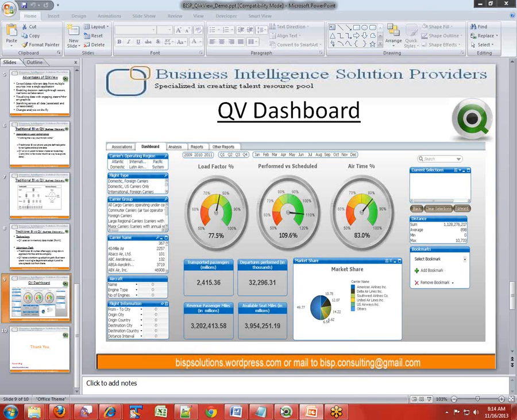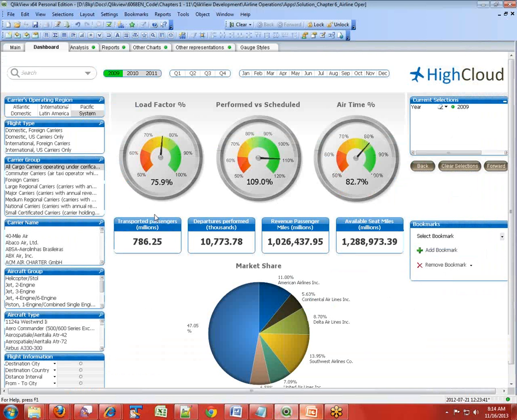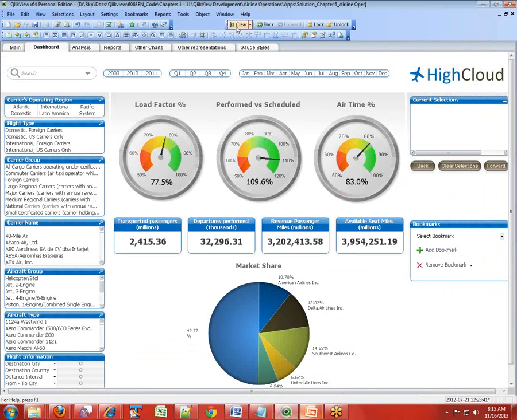Okay. This is a sample dashboard which was created for one of the clients, High Cloud Airlines. A small intro about this client: this client is a European client and he wants to extend his business into the American airline industry. So he has gathered some information for 3 years, 2009, 10 and 11, which you see over here.